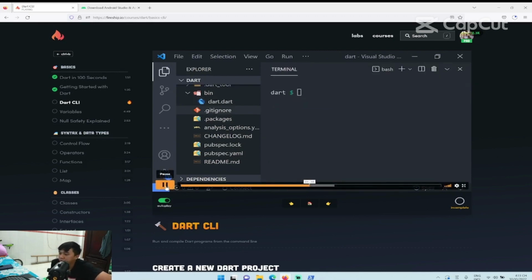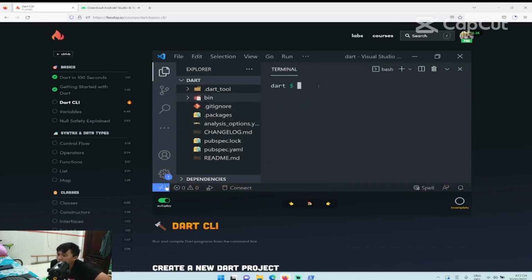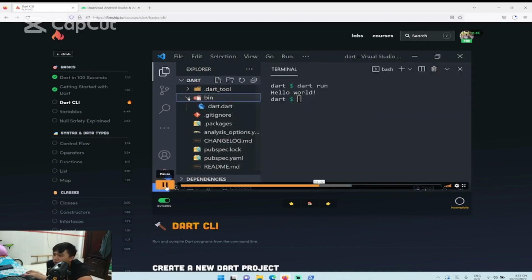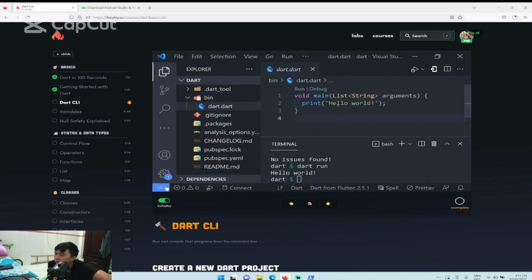In the terminal, enter dart run. The Dart compiler will find the main function and execute the code inside of it, which should print hello world to the console. So that's how we run the application, and we'll be using that command in almost every video in this course.